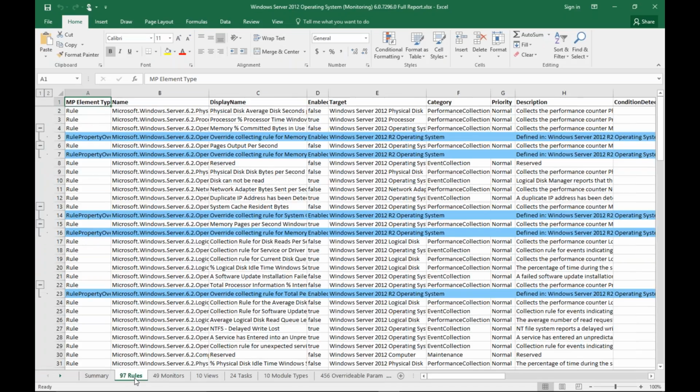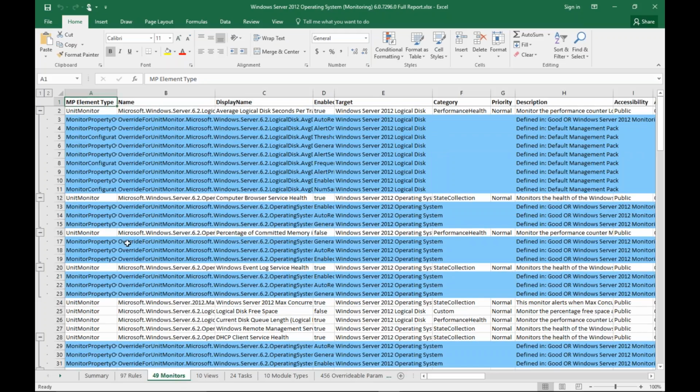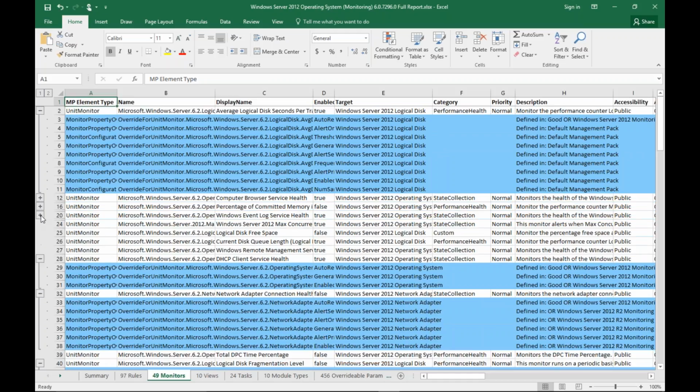So let's just take a quick look at the rules here. Now, you can see all the rules. There's 97 of them, and you might be noticing the blue shade. That is an override. So row 5 is an override that was created for row 4, the rule there. So we're embedding the overrides directly with the elements that they reference. So you can have a very concise way to determine how that rule or rules are configured. Same for monitors. You can see here, and you can collapse this if you wanted to. If you don't want to see all the overrides, you can do that.